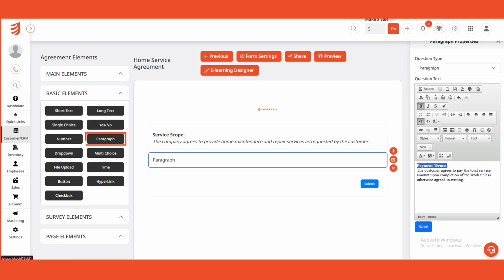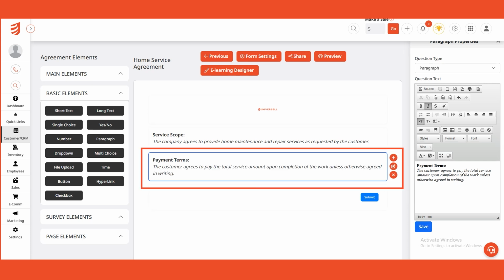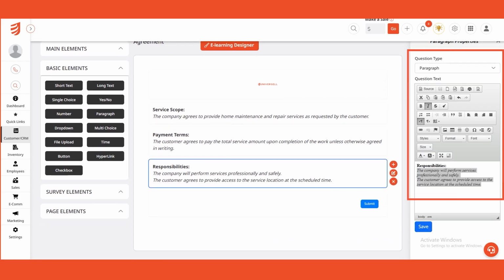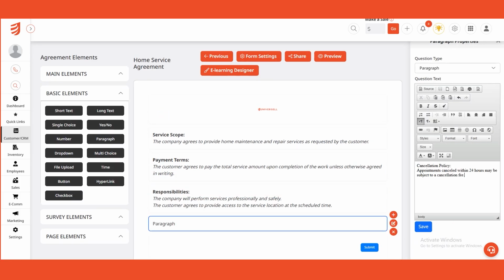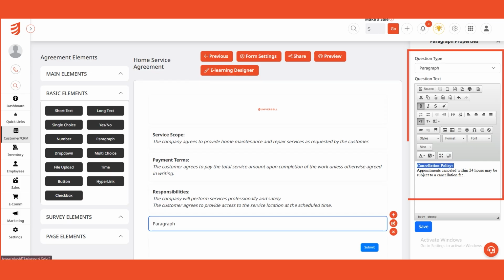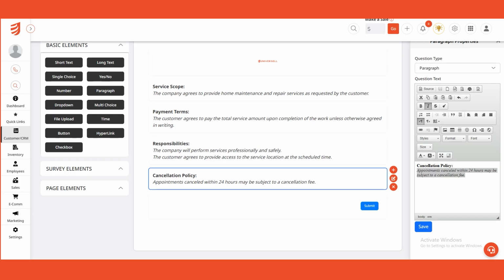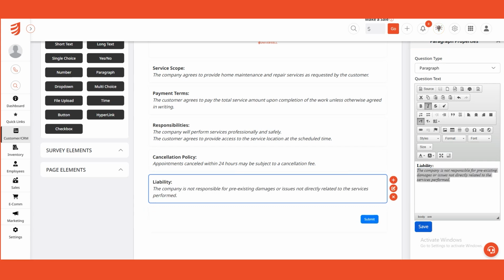Payment terms. The customer agrees to pay the total service amount upon completion of the work unless otherwise agreed in writing. Responsibilities. The company will perform services professionally and safely. The customer agrees to provide access to the service location at the scheduled time. Cancellation policy. Appointments canceled within 24 hours may be subject to a cancellation fee. Liability. The company is not responsible for pre-existing damages or issues not directly related to the services performed. You can adjust these terms based on your business type.